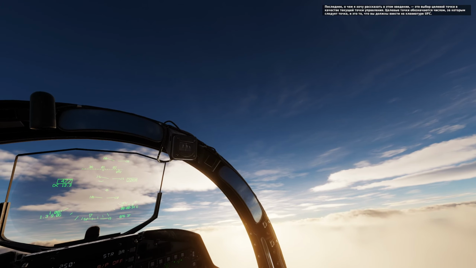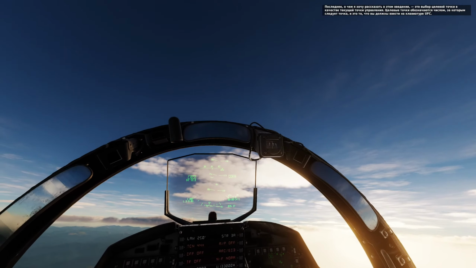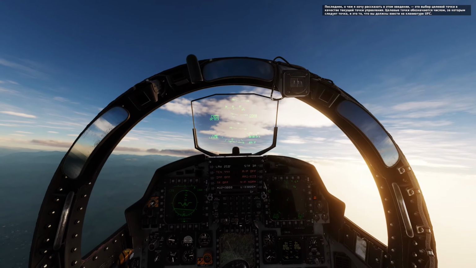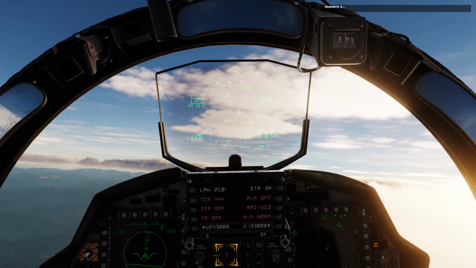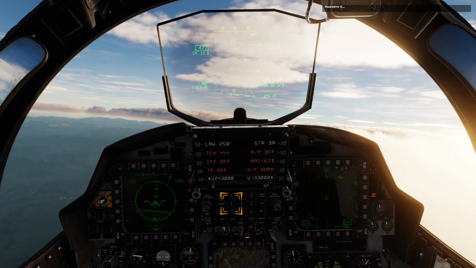Last thing I want to cover in this introduction is selecting target points as your current steer point. Target points are denoted by a number, followed by a dot, and this is what you have to type on the UFC keyboard. Press 4, followed by a dot, and now push menu button 10.